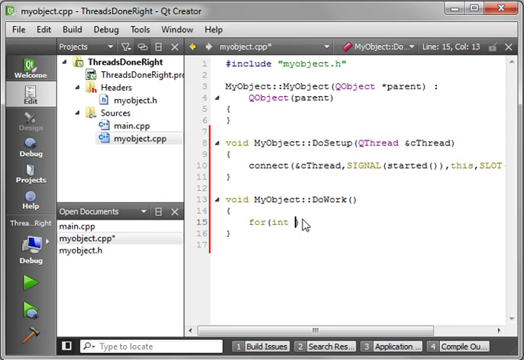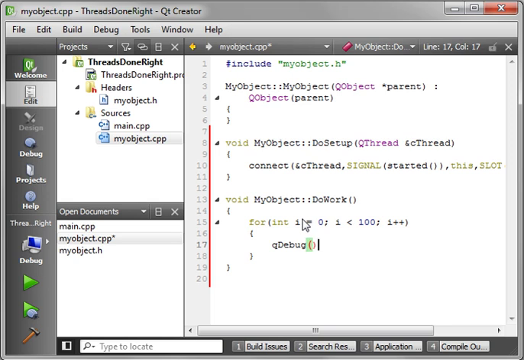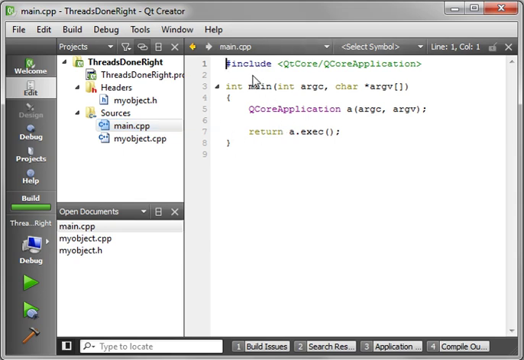We'll say for int i equals 0 and i less than, let's just say 100, qDebug, and let's just send some information out here. Very simple. Now, let's actually just build this, make sure we get a clean compile out of this. And it compiled, so let's go back into our main.